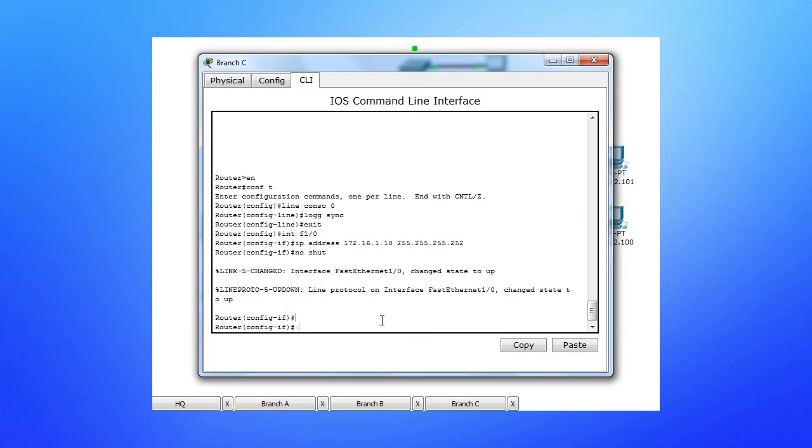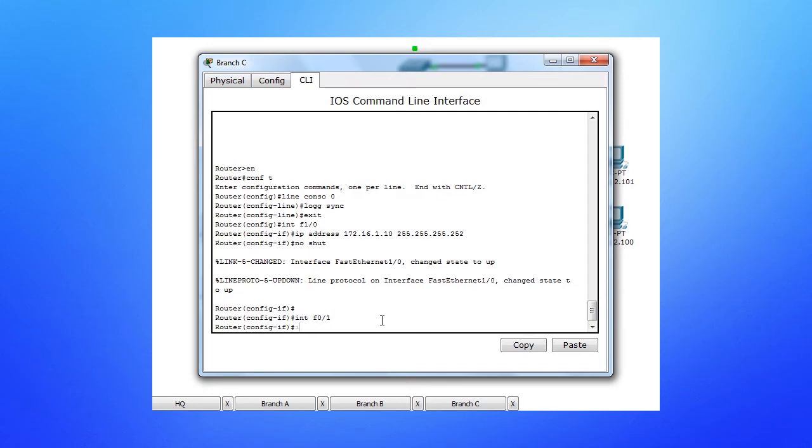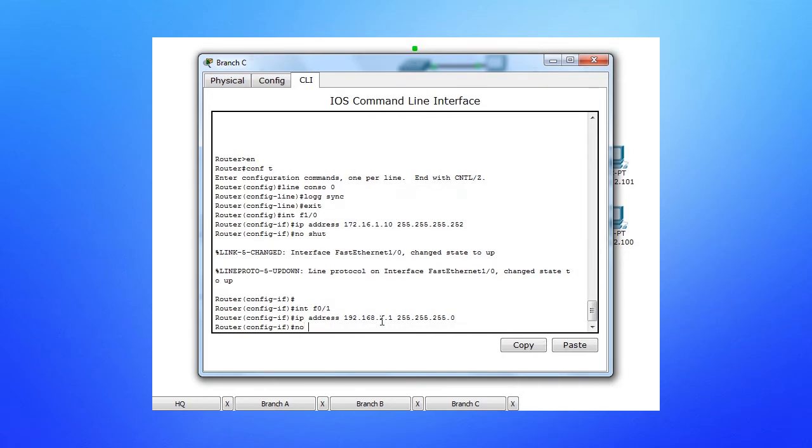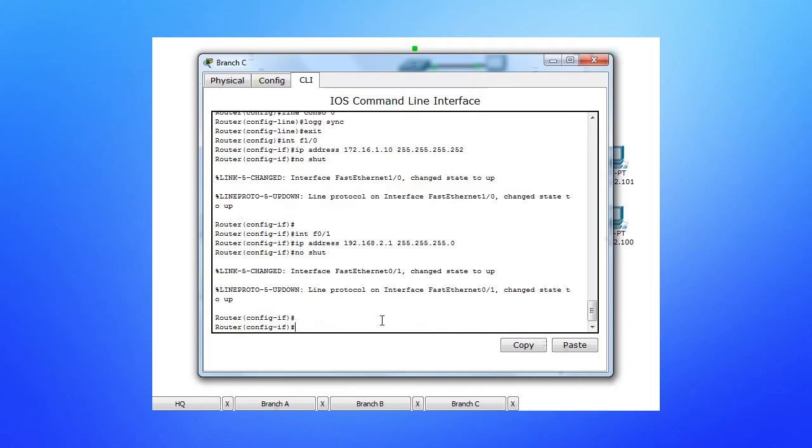So let's go to the interface F0/1 and IP address 192.168.2. Oops, it's the gateway, and it's just using a regular 24-bit mask. No shutdown. All right, we'll test those out here in a second.